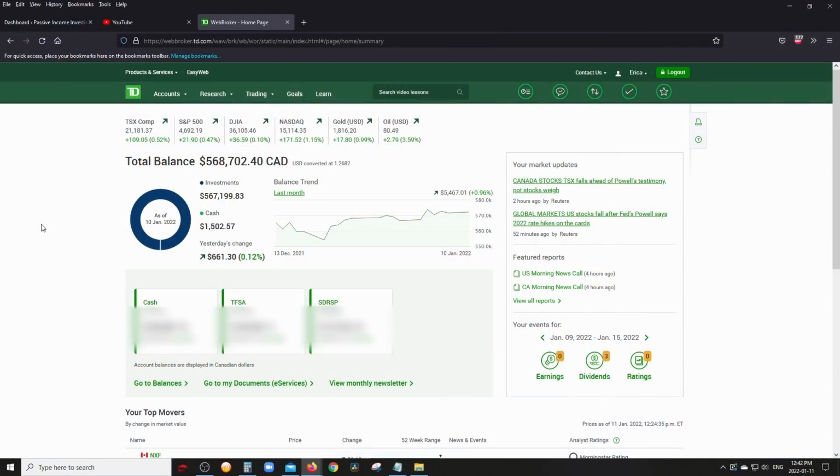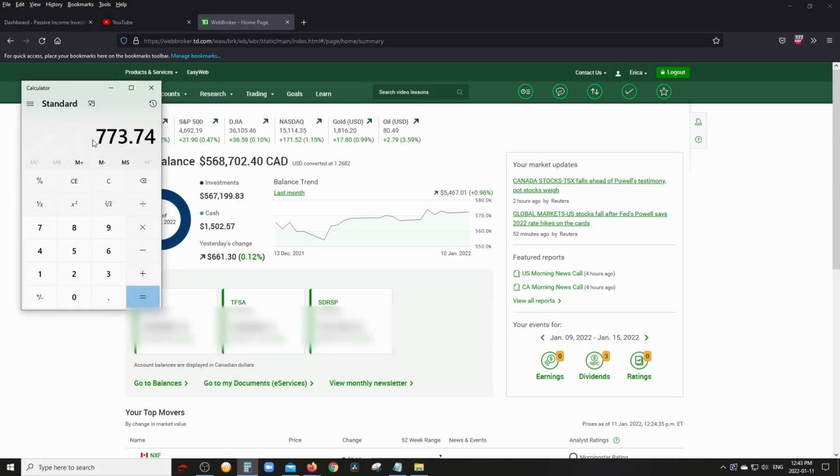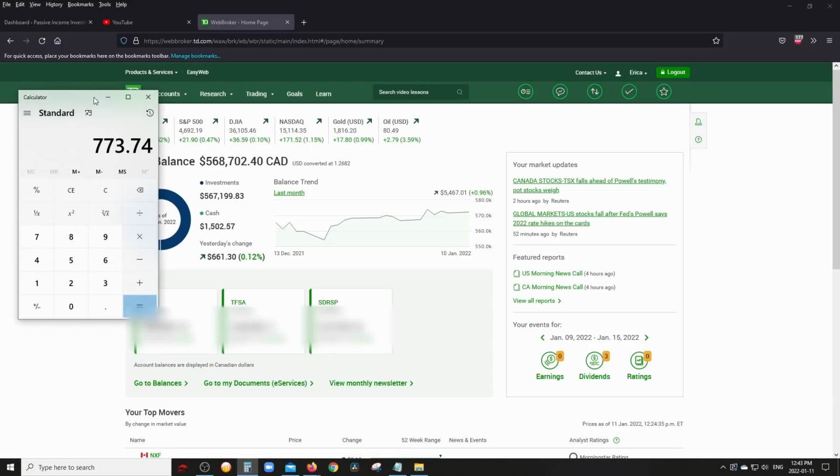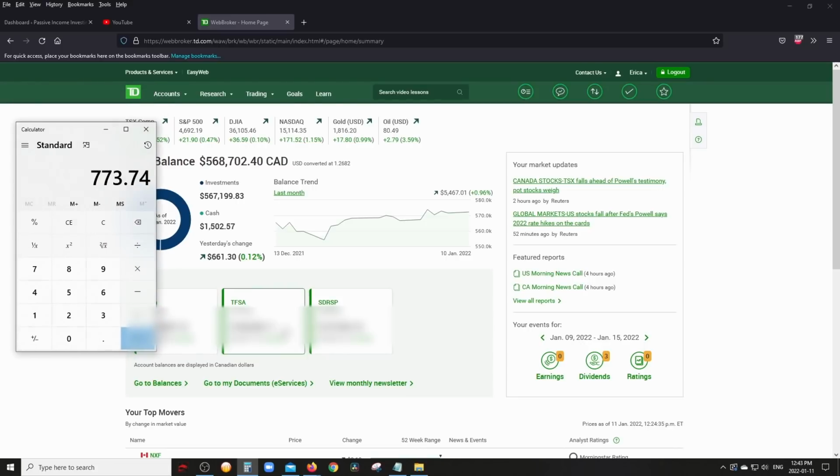Everyone, so I'm in my wife's account. I will actually show you my TFSA routine live using my wife's account. I'm doing it with my wife's account because I already did it for mine already. So first things first is to know what your unused contribution room is from last year. So for my wife's account, it's $773.74.